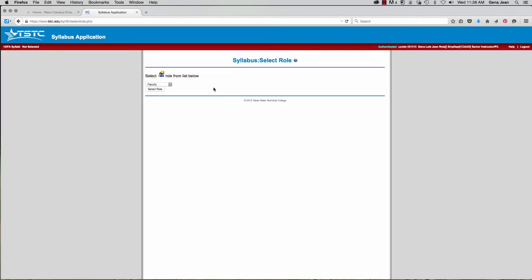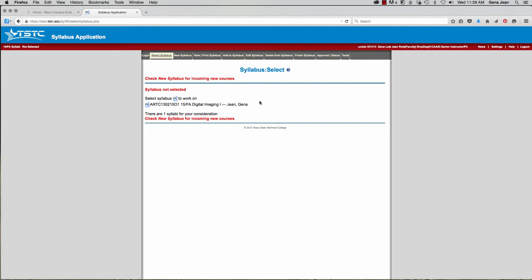And then you're brought to the Select Role page. Once you're on the Select Role page, all you have to do is select the role that you're wanting to work under. I have several departments that I can choose from here as a department chair. However, for the most part, you'll be selecting faculty, and then go ahead and click Select Role.